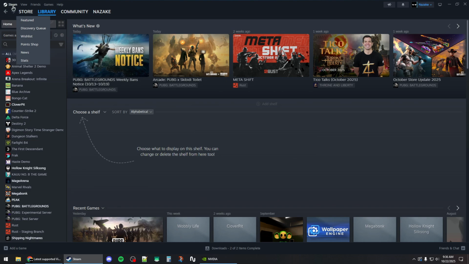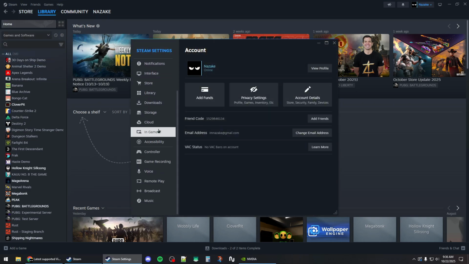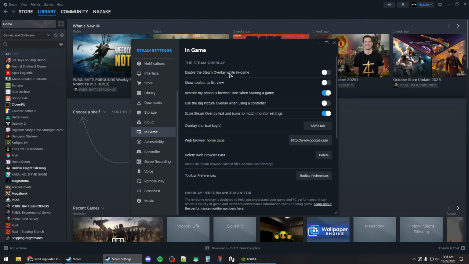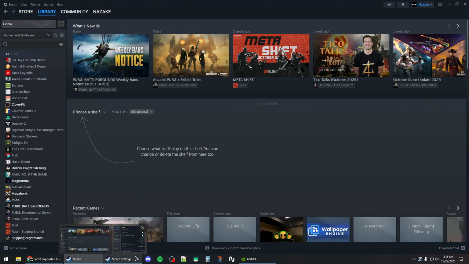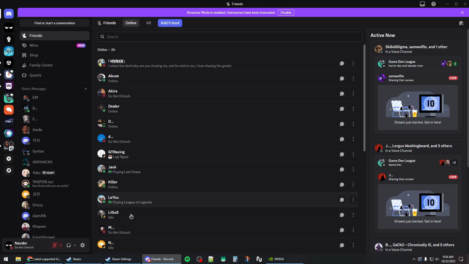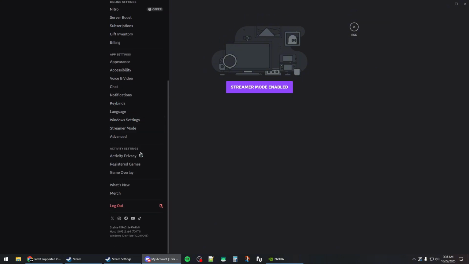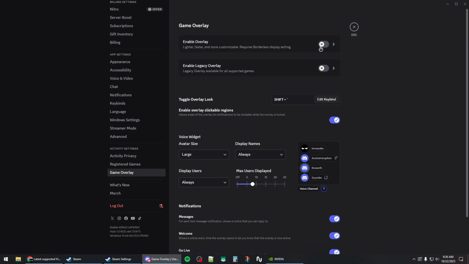You should do the same for Steam. Click on Steam on the top left, settings, and then In-Game, and make sure to disable the Steam overlay while in-game from here. You should also do the same on Discord. Click on user settings and then scroll down to game overlay and disable it from here.